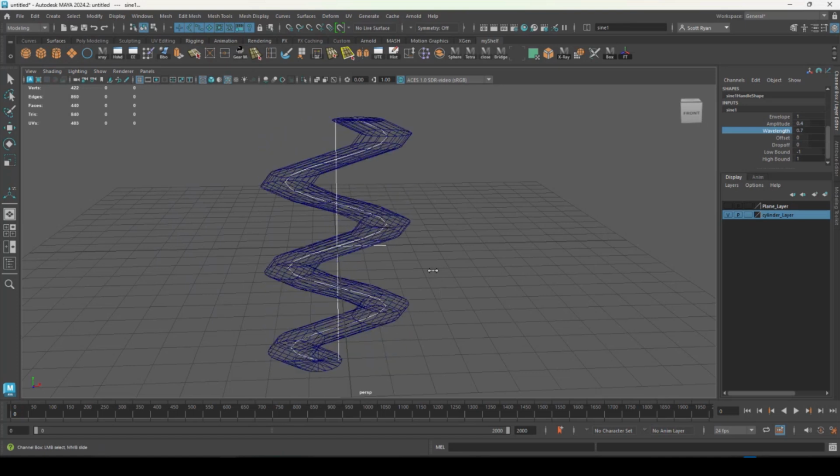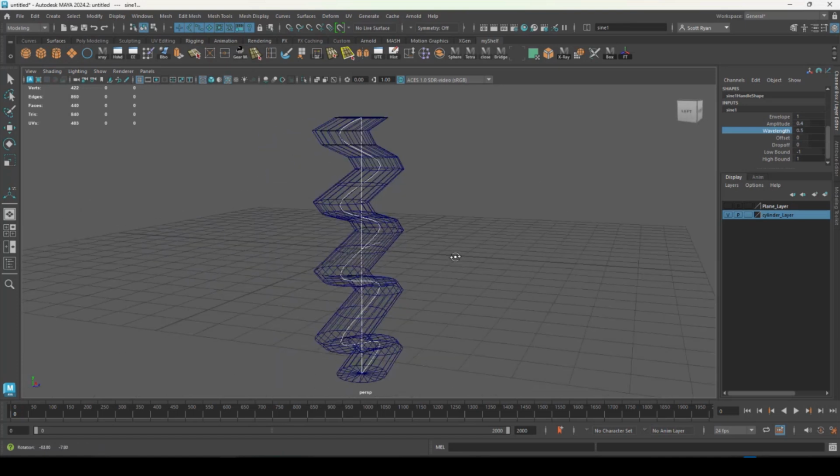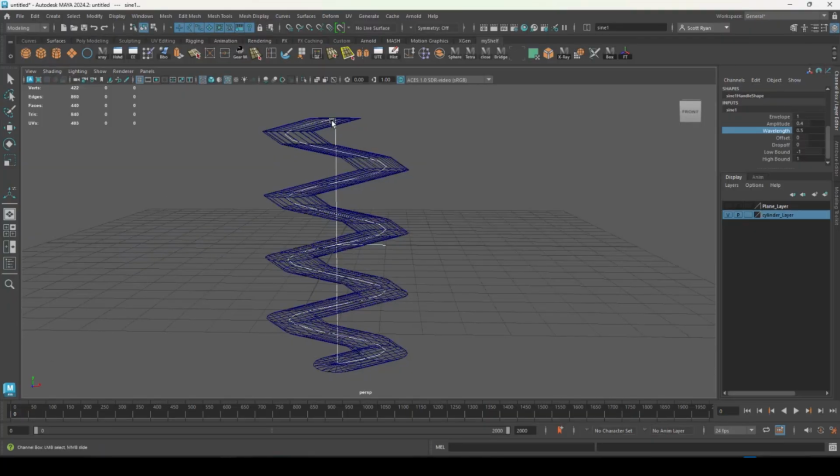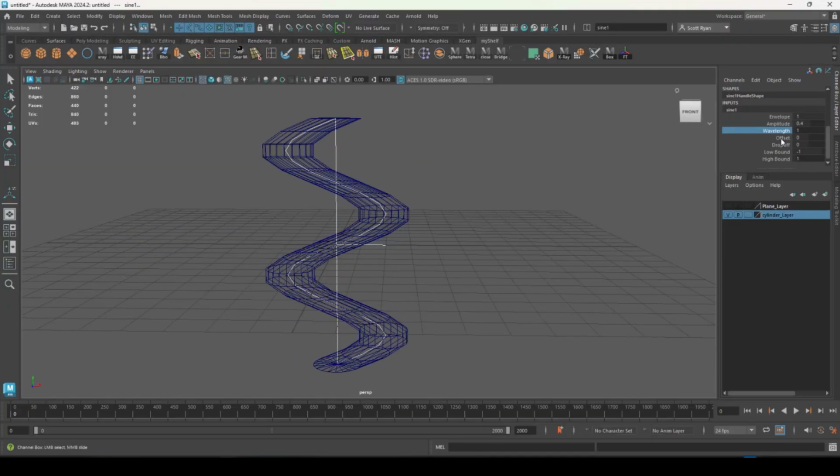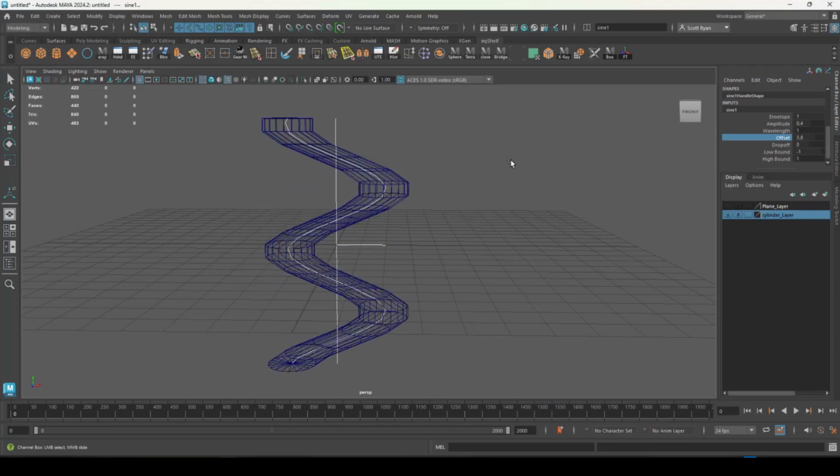So if I shrink them down, you get more sine waves in here. And you need to have a lot more geometry in your model in order for this to work. Offset controls where along this length the sine wave starts. You can actually do a little wiggly thing with that.